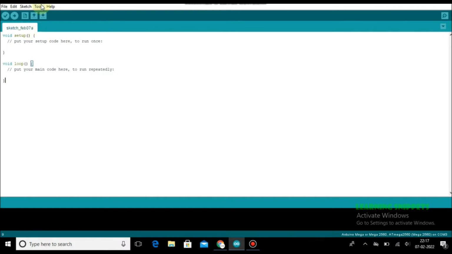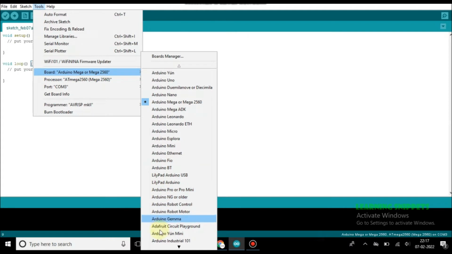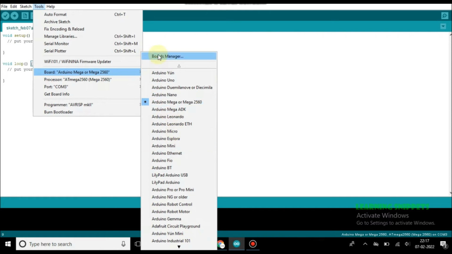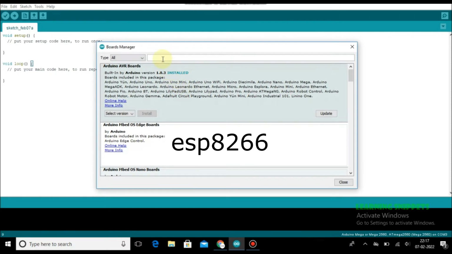First, go to Tools, and in the Boards, we are searching for something called Nodemcu or ESP8266, but nothing is there. So we are going to Boards Manager. Here is where we have to install a library, ESP8266, and we are searching for it.